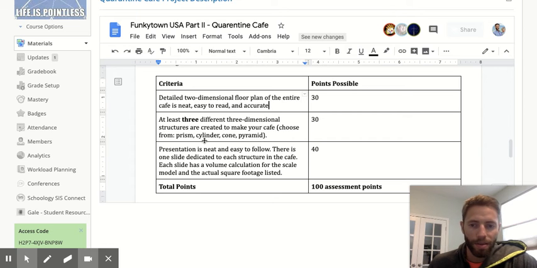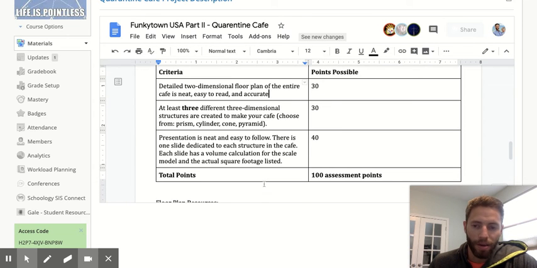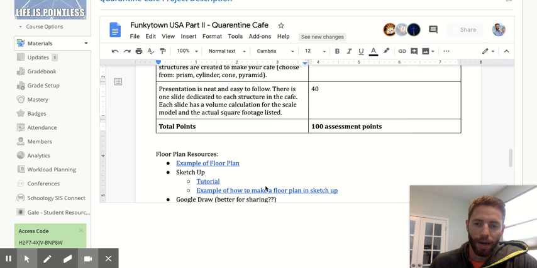Presentation wise, simple. There's 1 slide dedicated to each structure in the cafe. Each slide has a volume calculation for the scale model and the actual square footage listed. Pictures are encouraged. If you want to do a little video tour and put that in your slides, that's great. The more pictures, videos, media, the more exciting your slides can be. That's wonderful. So feel free to do that as much as you would like. It's 100 points. This is the last thing. So please do your best work.